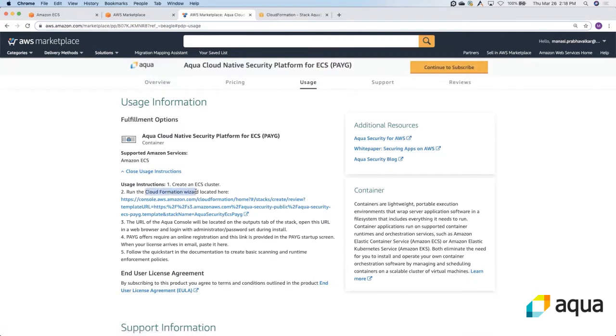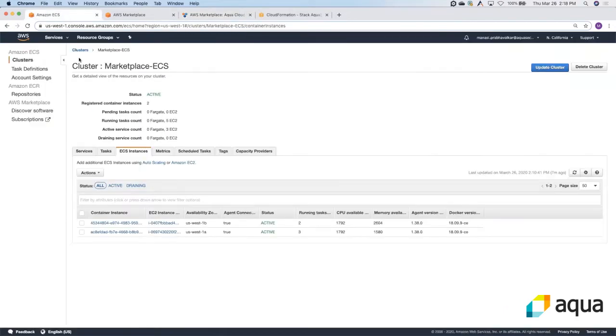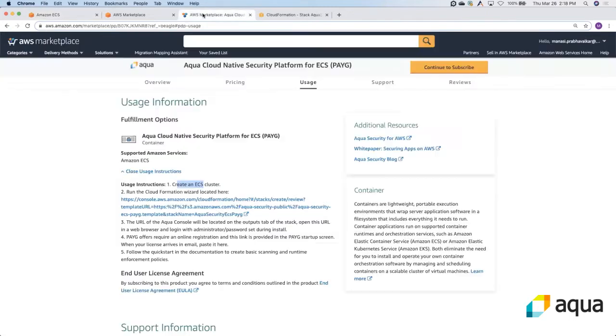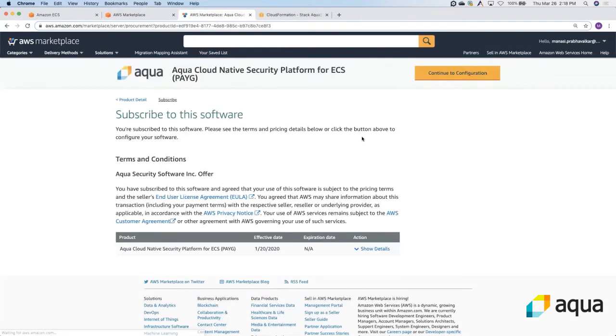Now, the integration is deployed via a CloudFormation wizard. But before you can do that, you have to have an ECS cluster in your environment. For the purpose of this video, I have already created my ECS cluster beforehand. And as you can see, it has two EC2 instances running as a part of it. Now, let's go ahead and continue to subscribe and start with the integration.